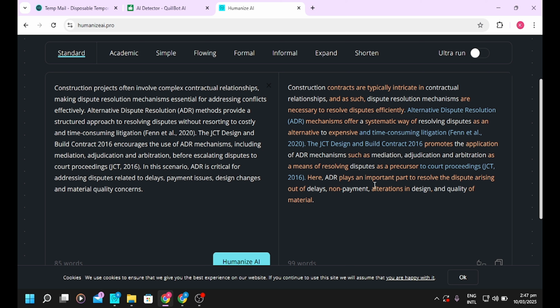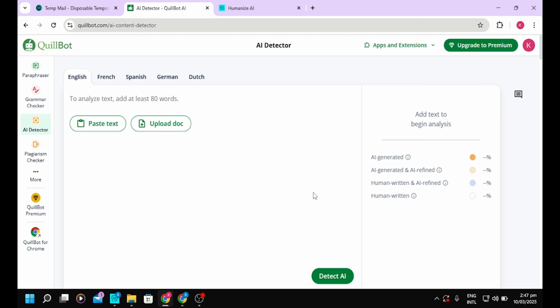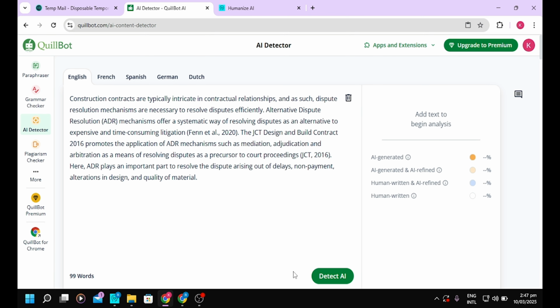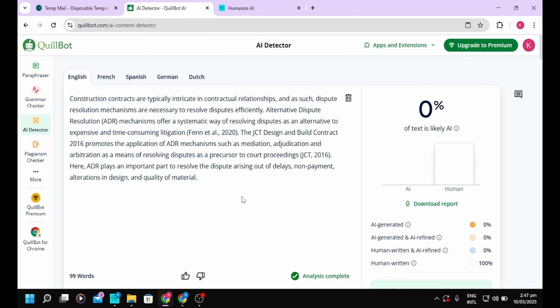So let's copy the humanized content. Then now let's delete our AI produced content, and let's paste this, and let's detect AI. Now the percentage is 0%, so the text is not likely AI. You realize 0%, so 100% human rating. As you can see in here, now it's 100%. That's what we want to do.